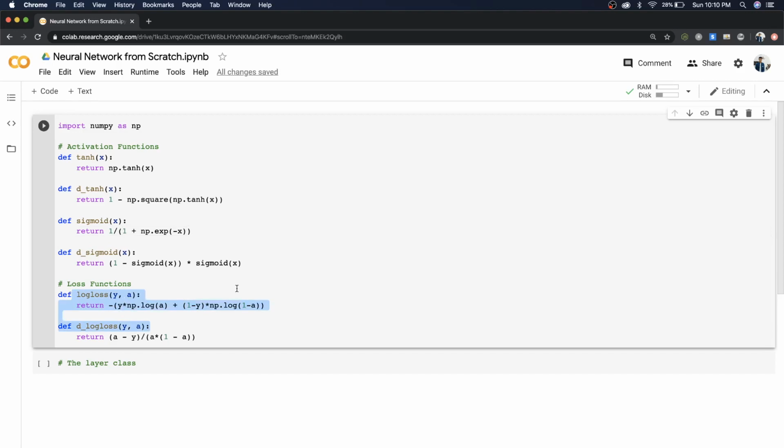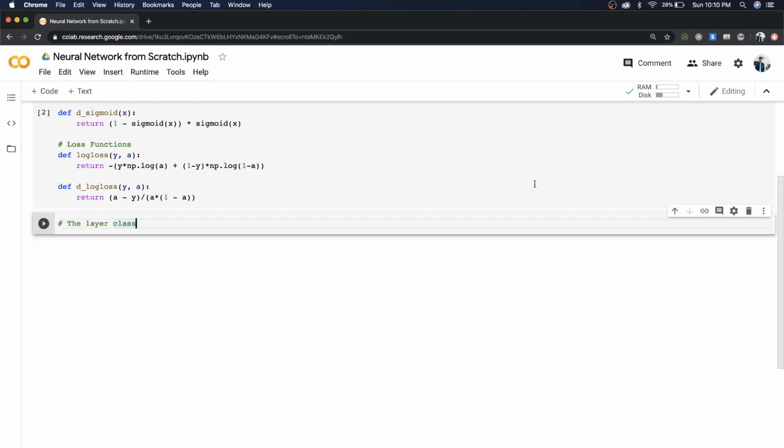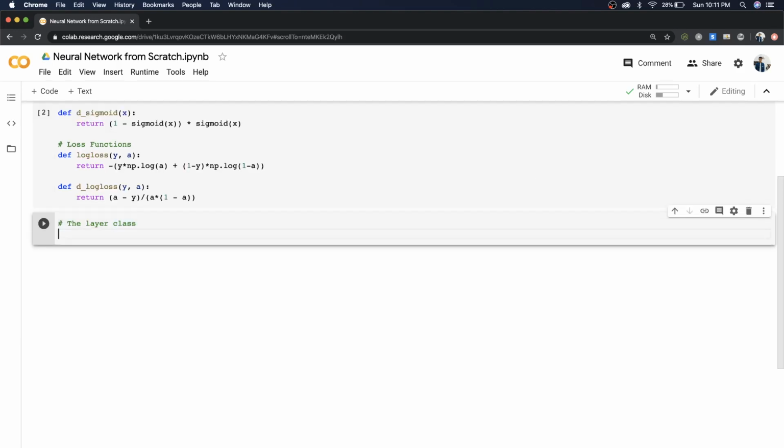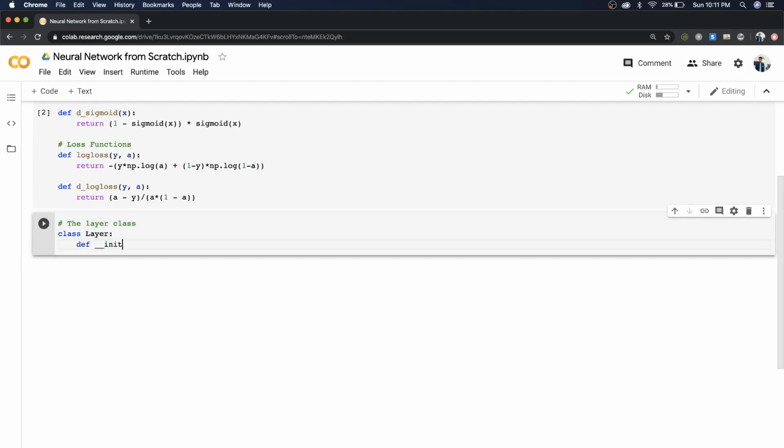So maybe I'll talk more about activation functions and loss functions in another video. But today our goal is to create our neural network from scratch. So let's do that. We will define each layer using a class. So I'm going to write the layer class.